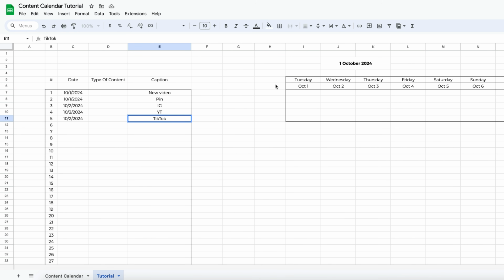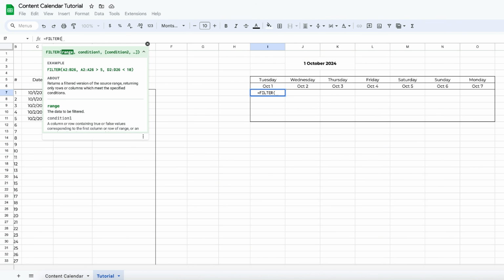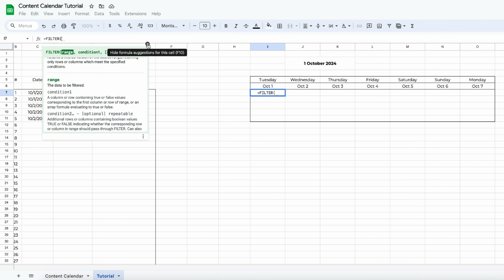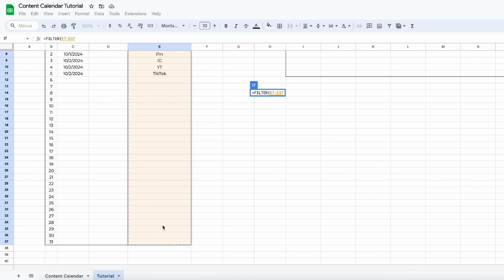Once you've done that, we are ready for the formula. This one is a bit long and looks complicated, but we will write it slowly, explaining every step. Let's start in cell I7. Write equals, filter, open parentheses and select the range from E7 to E37, the caption column of our table.